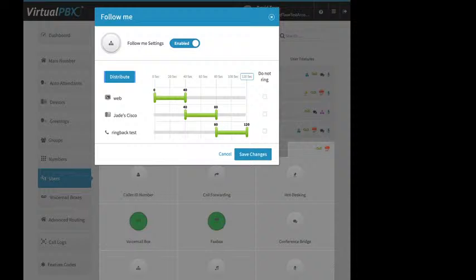calls from a group that go to this user aren't going to pay attention to Follow Me calling. Calls from a queue that go to this user will not pay attention to Follow Me calling. This is only for calls that come straight to the user, where they enter the user's extension number, or they are transferred to them from someone else.